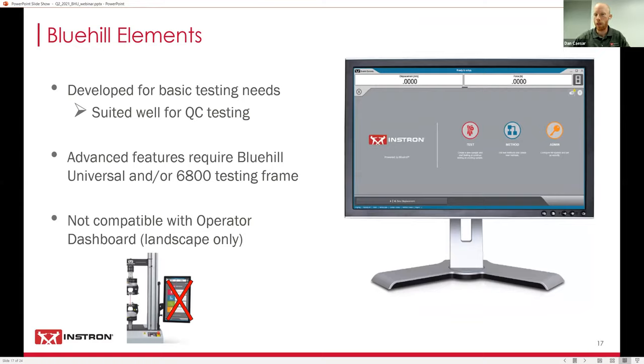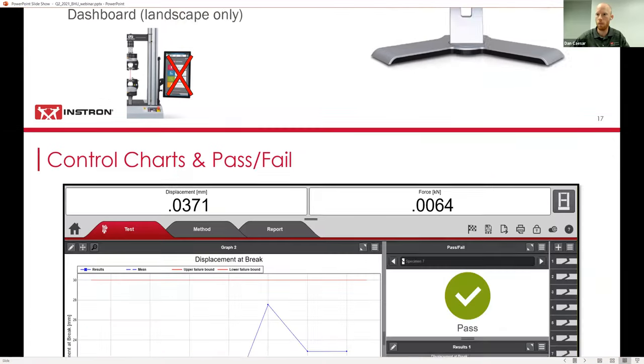All right, so now let's switch gears a little bit to Bluehill Elements. It's Instron's testing software developed to meet the basic testing needs of a lab, and Elements is very well suited for QC environments, where simple tension or compression testing at a fixed rate is all that is required. Once more complex applications are required, that's when you're going to need to look at Instron's premium offerings. I'll get into more of the differences later, but one that is very apparent when using Bluehill Elements versus Bluehill Universal is that it's not compatible with our operator dashboard that mounts directly to the column of the system. Instead, a traditional PC and monitor in landscape is used for Bluehill Elements.